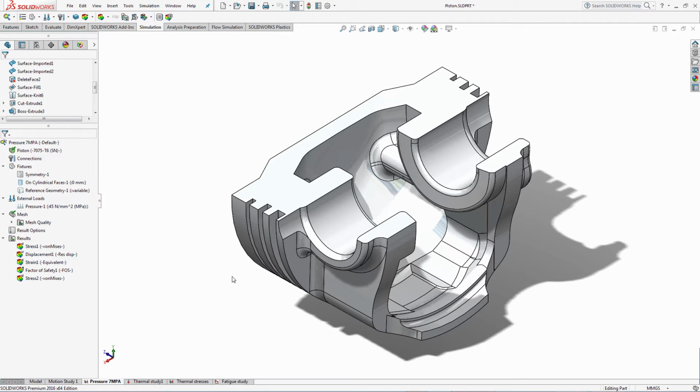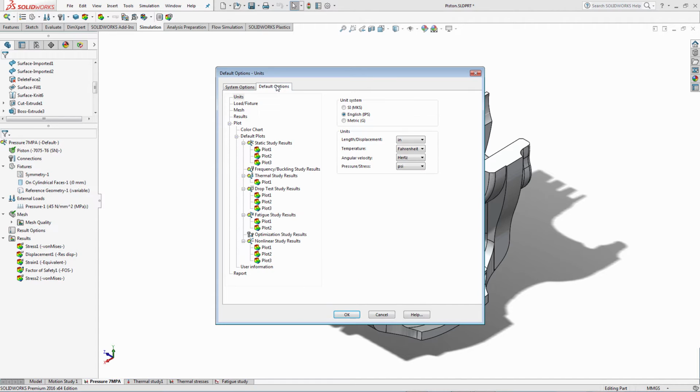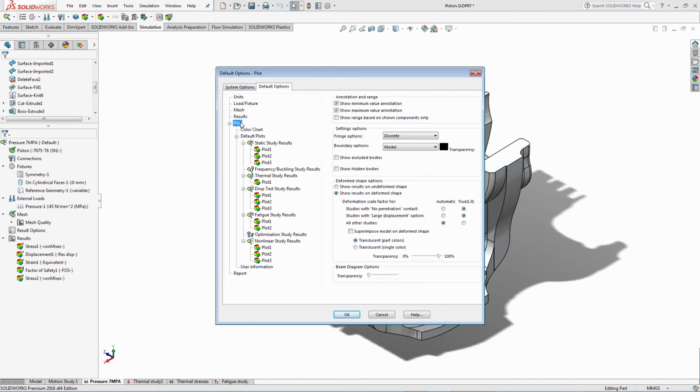Here is a model in SOLIDWORKS that I would like to use to illustrate the system and the default simulation options. Now, in my simulation work environment, under system options, pretty much the default installation settings are used. So for example, the color chart background color checkbox is left unchecked. That way my chart legends are going to have a transparent background. Under the default options, under the plot settings, I have the show min and max annotation boxes checked. I'm using the fringe discrete option for all the results plots.